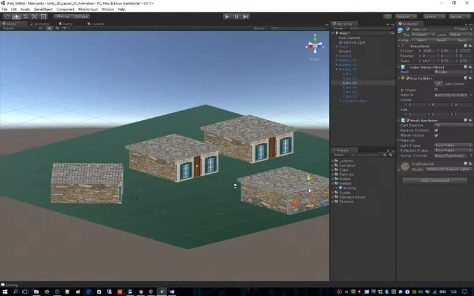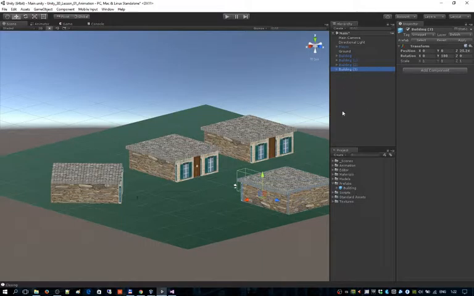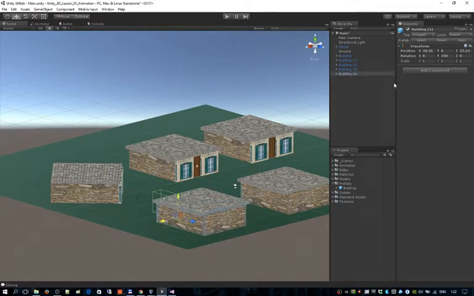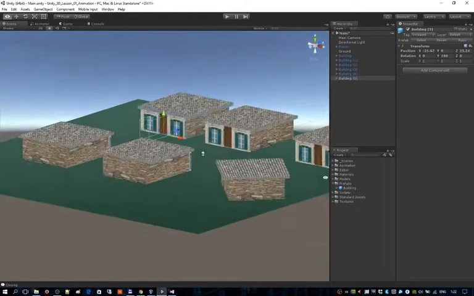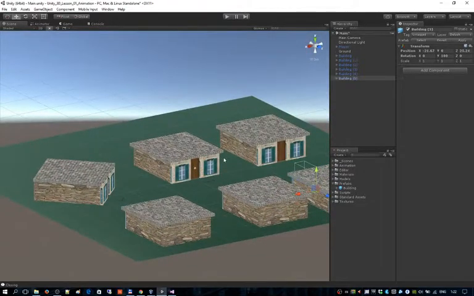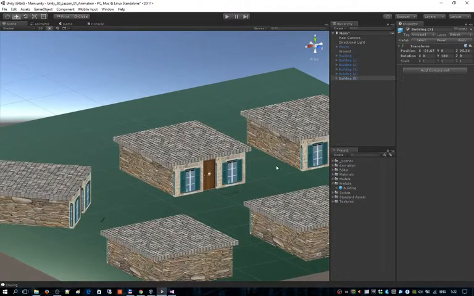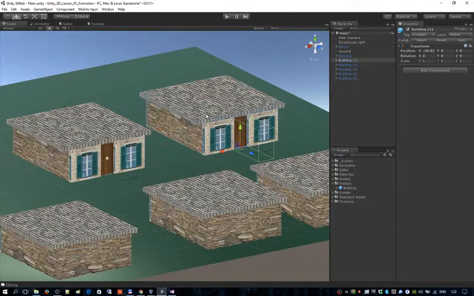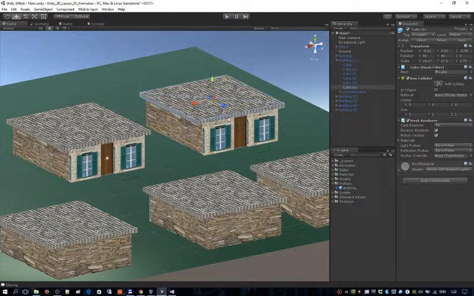Let's, for example, select building, press Ctrl D, duplicate it. Also, it is associated with the prefab. This is the same as if we would drag the prefab onto the scene. Let's see. Oh yeah. So what I want to do now, I want to change, for example, the roof for this building.